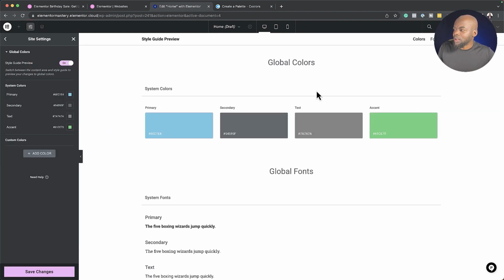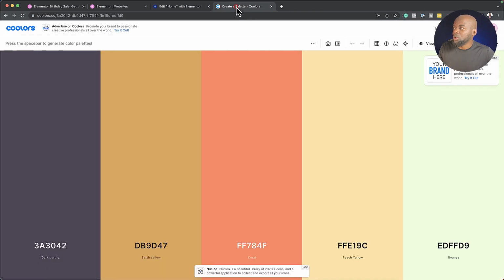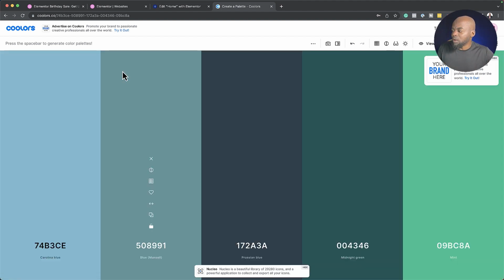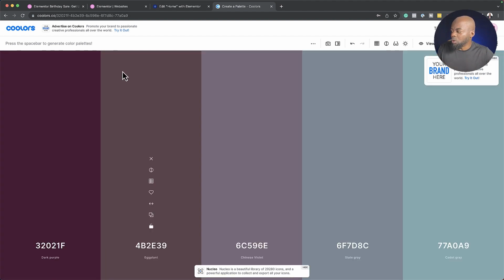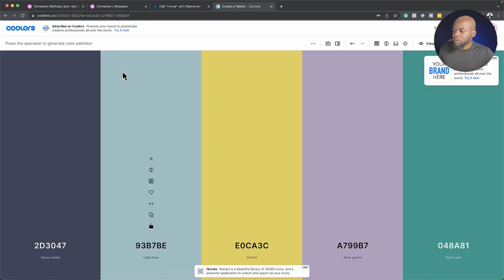So as you can see, we have our style guide here, and this is the page that's going to control all our colors on our website. What I usually do to create my color palette is to use a website called colors.co. This is really awesome because it's going to help us create colors for our website that work consistently. All you have to do is click on the space bar, and this will cycle through all the colors, and I'm going to show you in a moment.